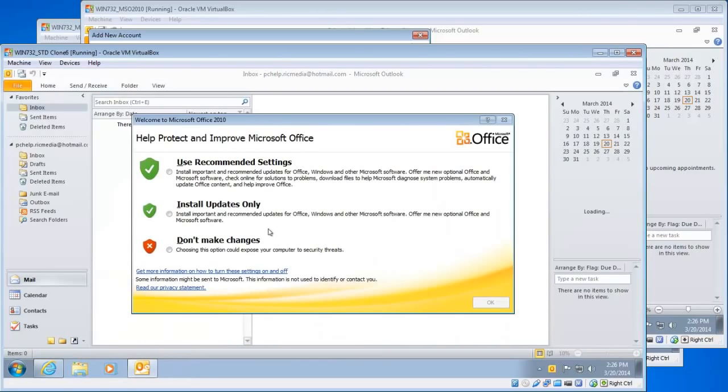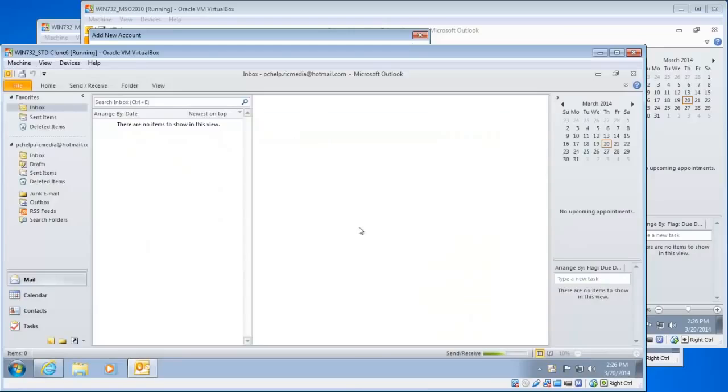And the second pop-up will be to do with updates. Now, either the first option or the second option is the one you're after there. Probably the second option is okay, but the third option, don't make changes. That's not recommended because you won't get updates for Office that way. Click OK. User account setting will come up, and you should start receiving your email.